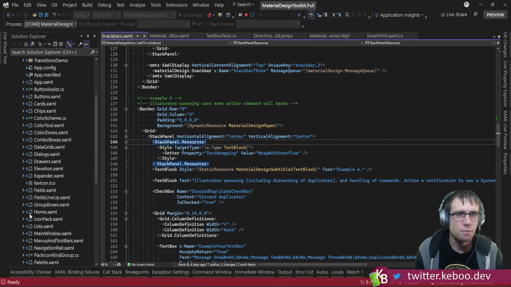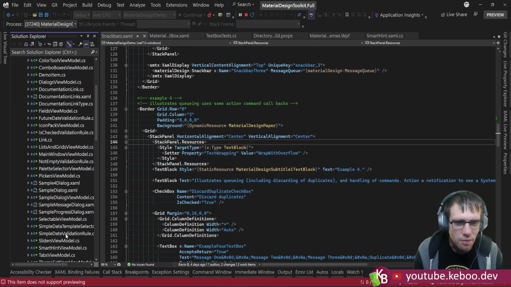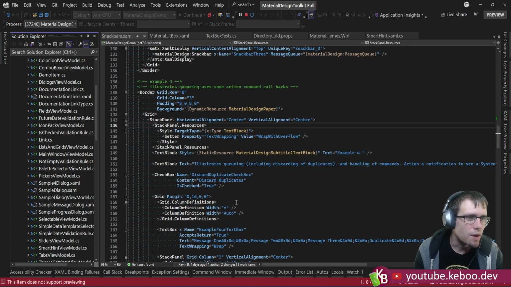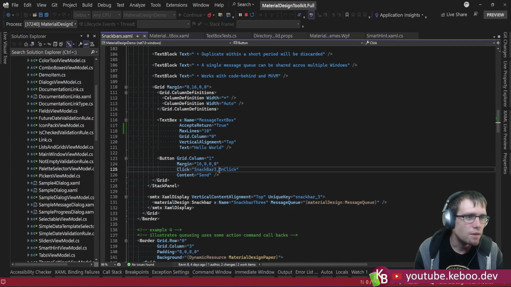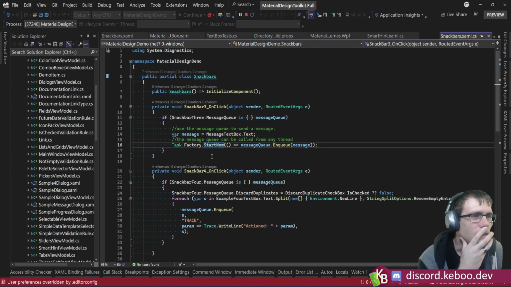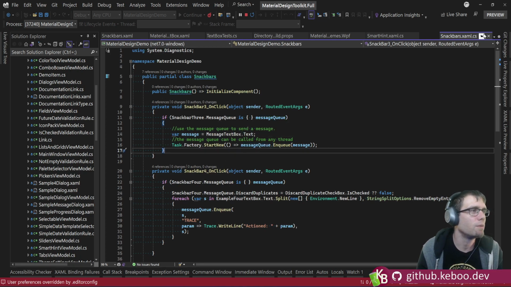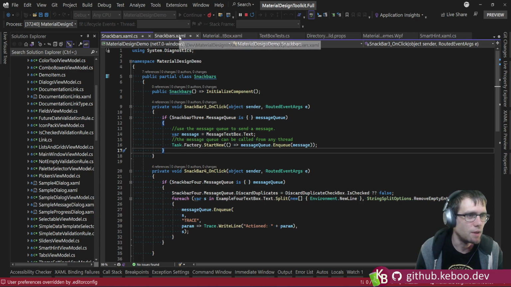let's go with Spelunky, because, let's see, snack bar, what is that button bound to, I guess is the question. Let's see, button, you're straight in the code behind. Okay, so this is just grab the text and queue it, and away we go. Okay, that seems very reasonable. So this looks like a perfect example to play with.